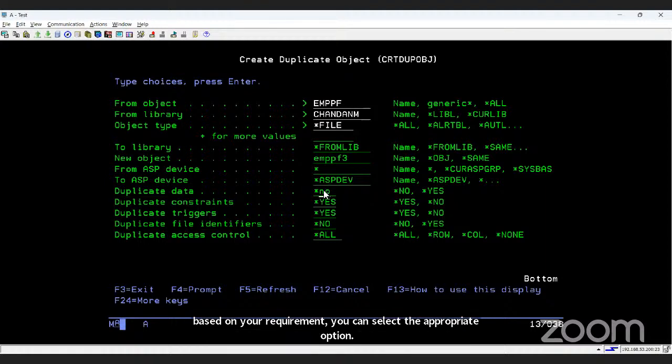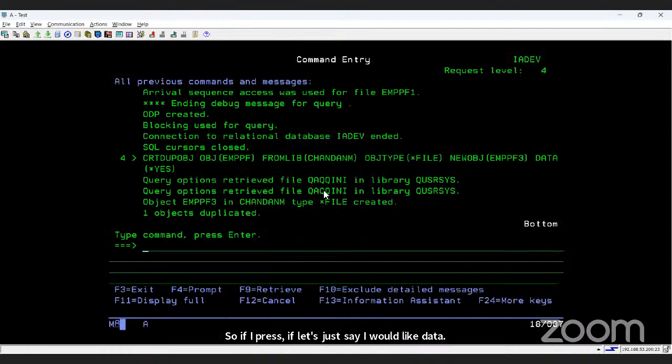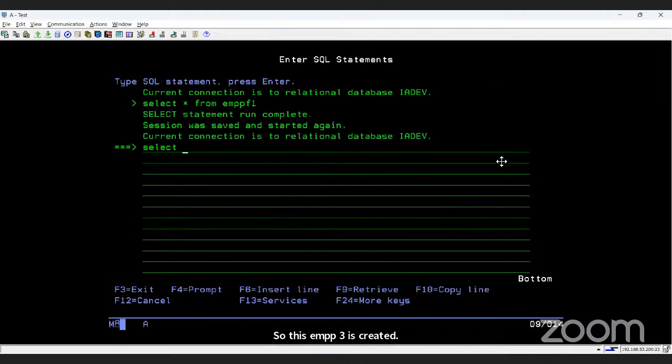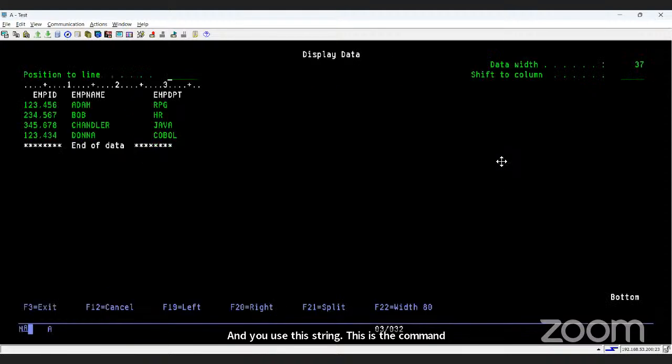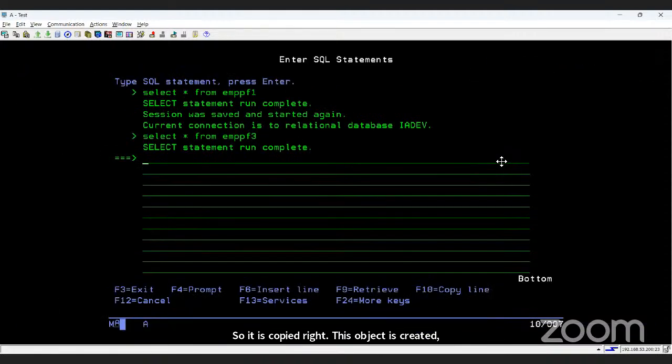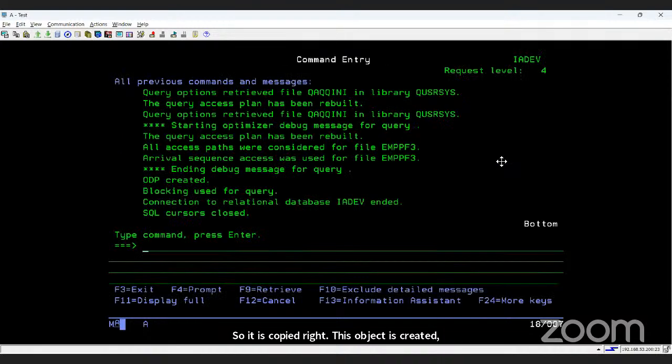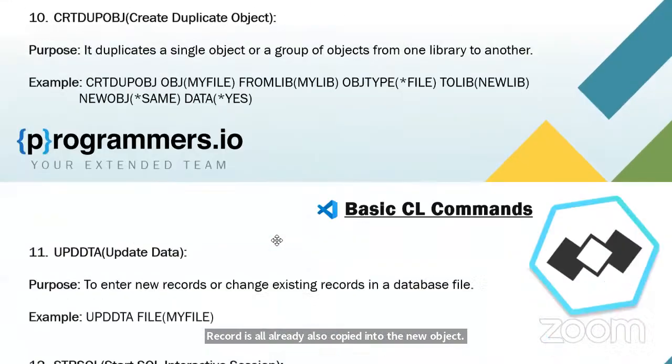So based on your requirement, you can select the appropriate option, right? Let's just say I would like to duplicate data in the new object. If I press enter, one object is duplicated. So this EMPPF3 is created. I'll use STRSQL, the command with which we can run queries. So it is copied, right? This object is created, and I can see the records are already copied into the new object. So this is how we can use create dupe object.